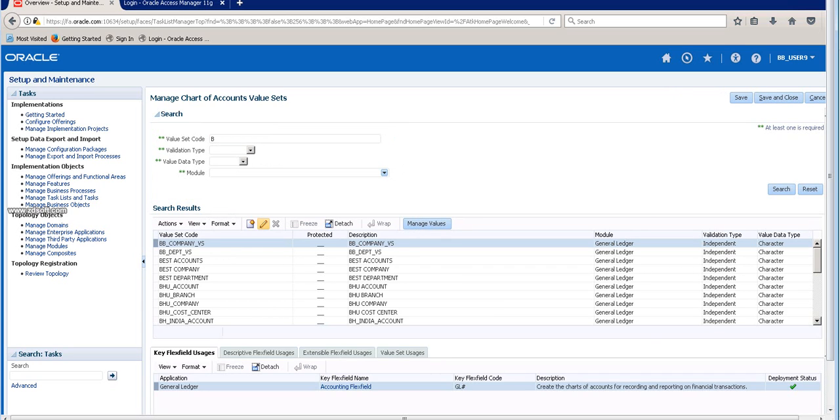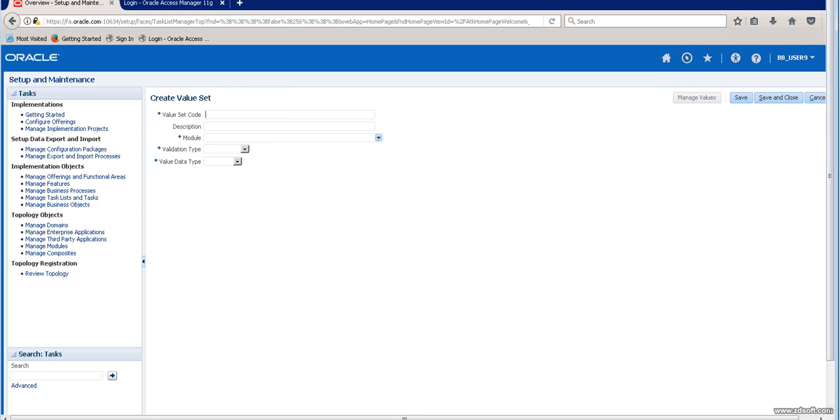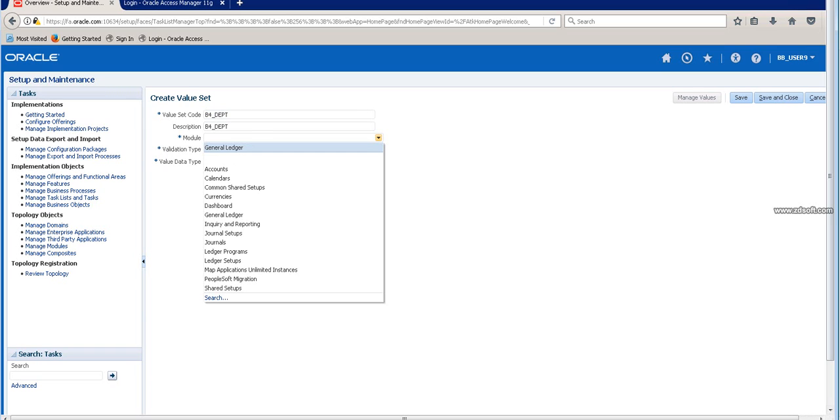If you want to create a new value set, click on New. Before, that was for company. This one is for branch, I mean department. I am creating it for the General Ledger module.